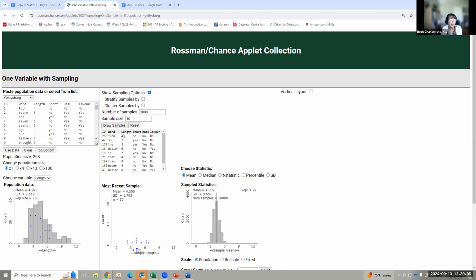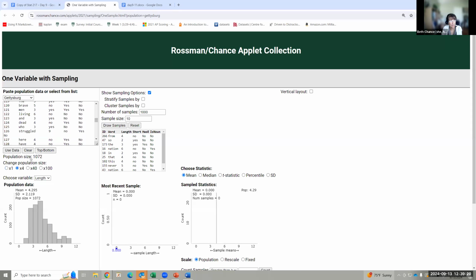All right, so the next thing I have them do is think about the population size. You can change that over here on the left side of the applet, where you can have 4 copies of the Gettysburg Address. If I do this times 4, they can look through this list or just look at this number and notice there are now 4 copies of the Gettysburg Address. But I want them to realize that the mean and standard deviation didn't change.